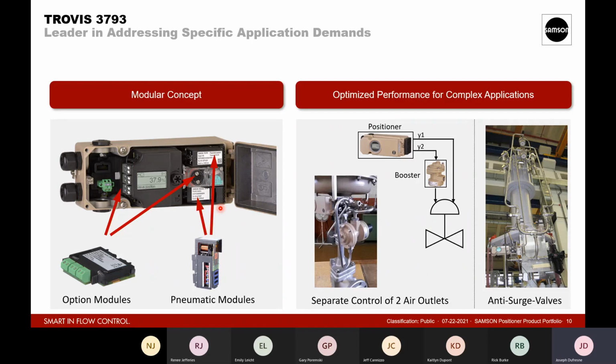Here, you're allowing large movements to be controlled by your secondary output, which goes through a volume booster to move the valve very quickly to achieve your desired set point. Then, as you get closer, or as you require just small movements, we can go to direct acting, where we use the output Y1 of the positioner to move that valve. So you don't have the overshoot that you would often see with boosters.